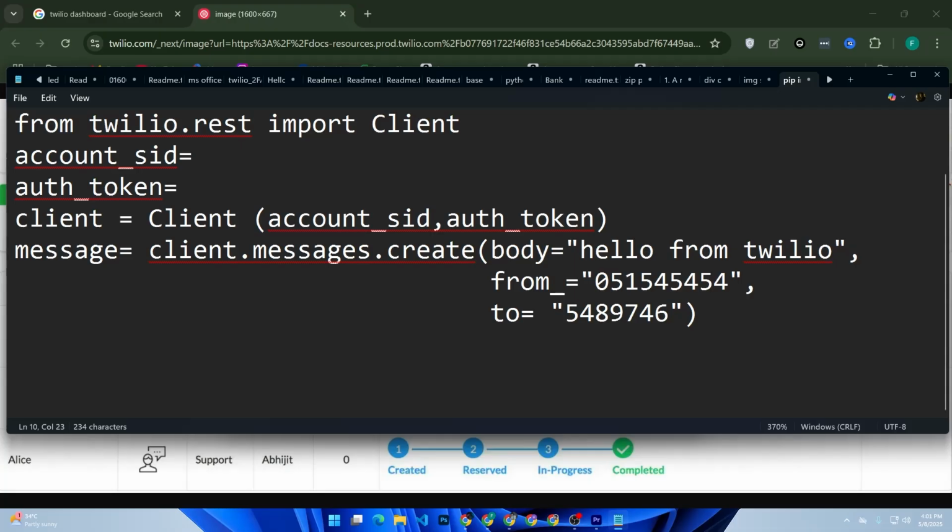And that's how you use Twilio to send SMS in 2025.